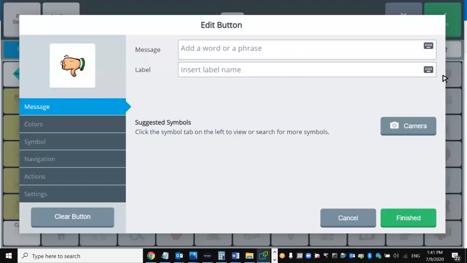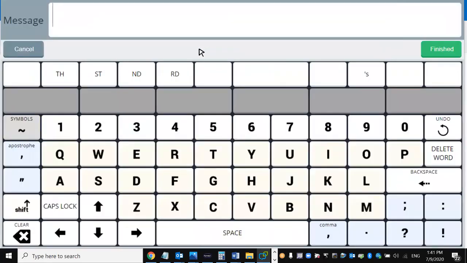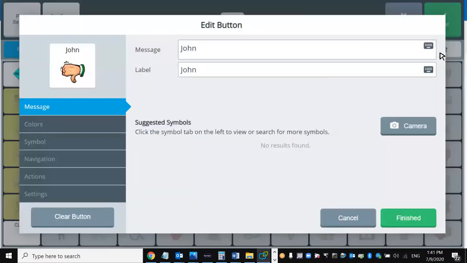So you touch there, and now you say right here, I want to change that. I want to add the word, and make sure you do a cap, like a shift, J-O-H-N. You don't have to remember the space, which I love. Hit finished.